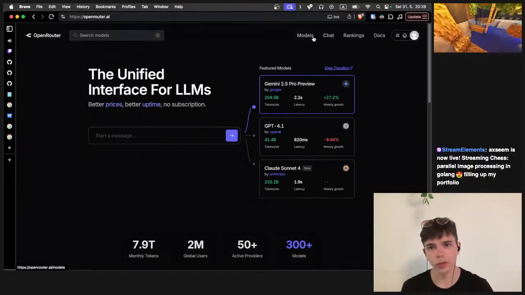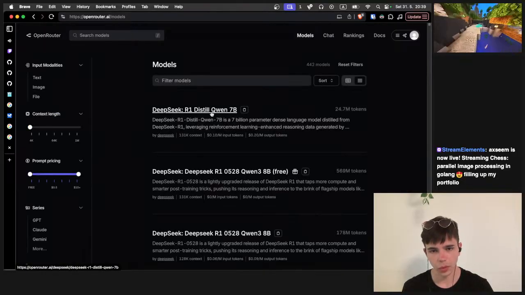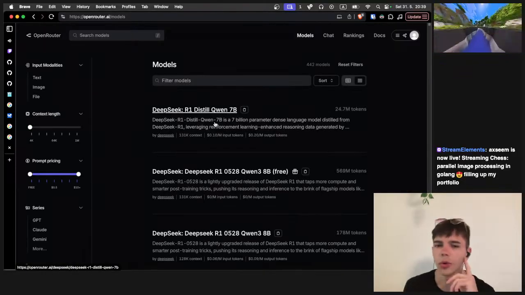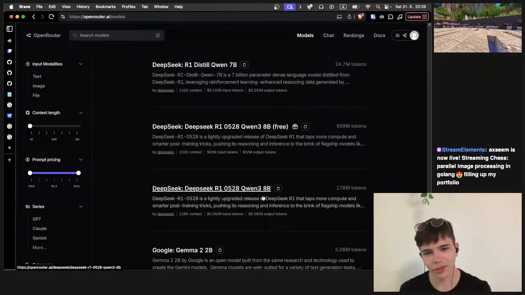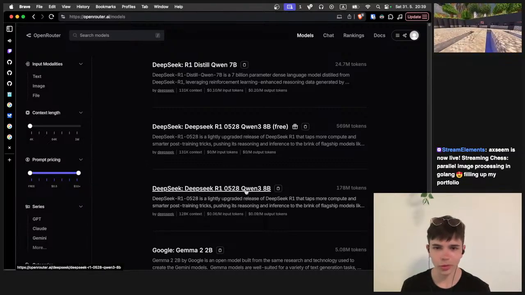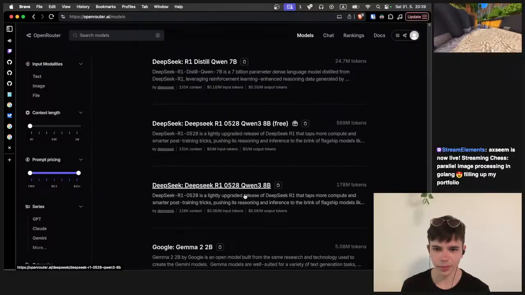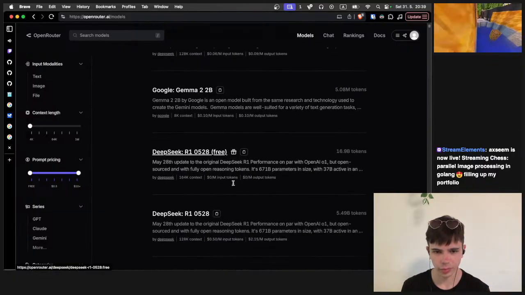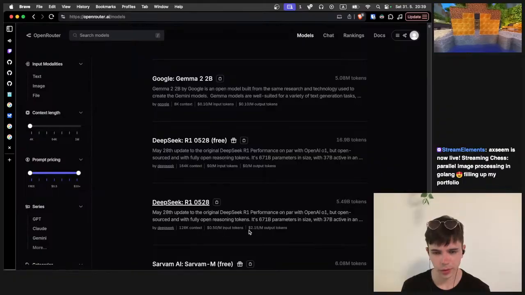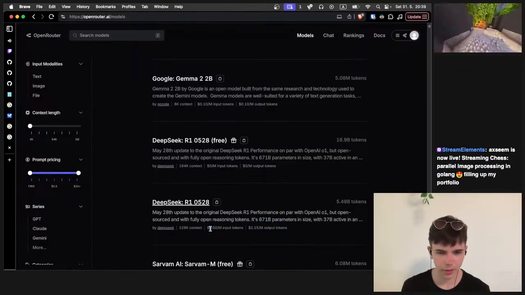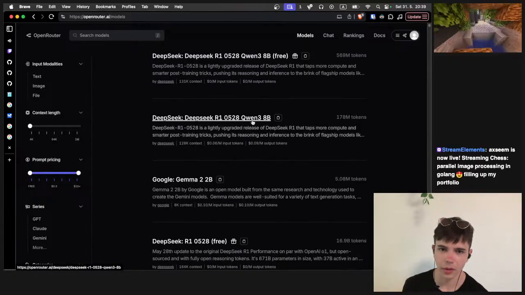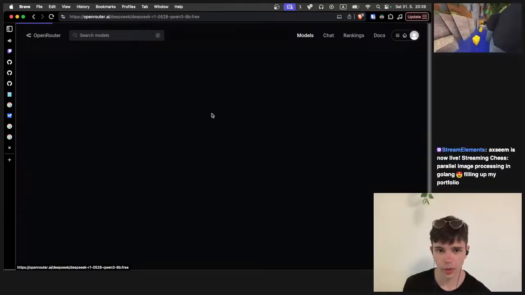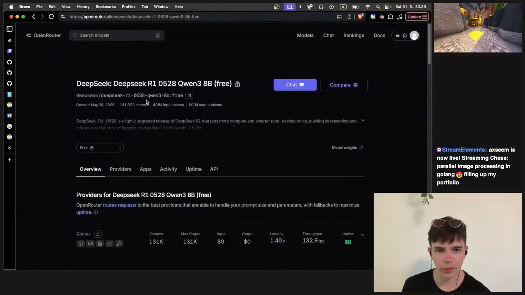I want to use R1, right? What do I want? I'm actually really curious about distilled Qwen 8B, because I heard that for its size, it's so good. Is it really that good? It's also really cheap. How expensive is R1? I mean, it's not that expensive, but still a lot more expensive than a Qwen 3 8B. Oh, it's free by DeepSeek.